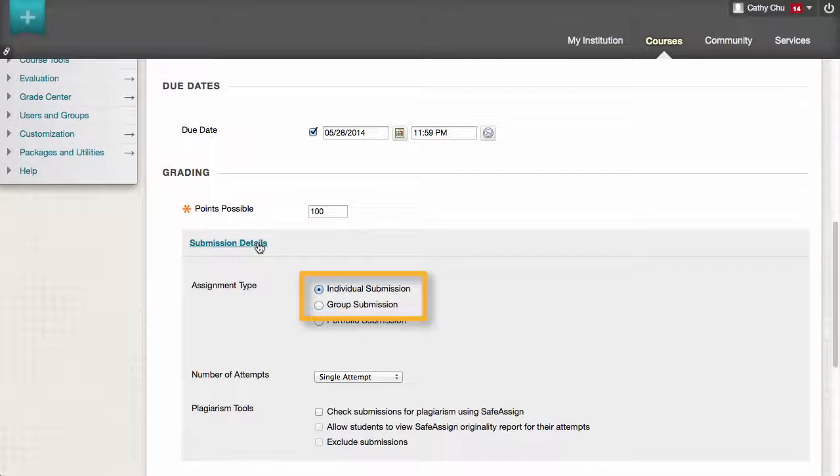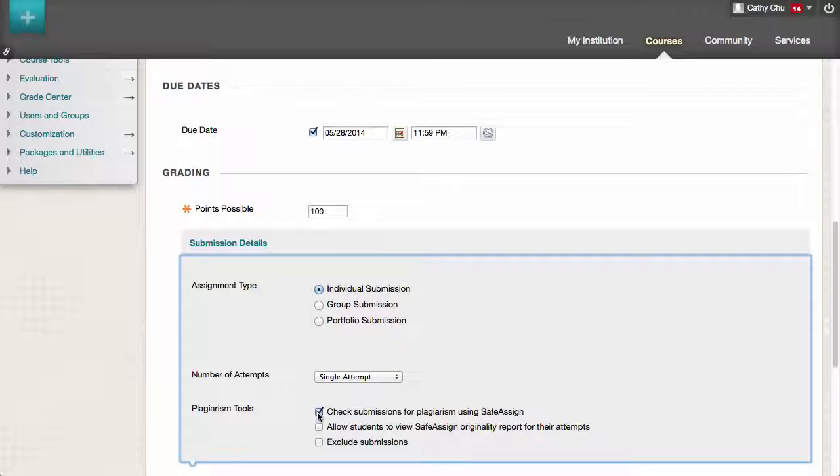SafeAssign is available for individual and group submissions, but is not available for portfolio submissions at this time. If you allow students to submit more than one attempt, each new attempt is recognized as originating from the same student and the same assignment, and is not checked against content in previous attempts. To enable SafeAssign, select Check Submissions for Plagiarism using SafeAssign.